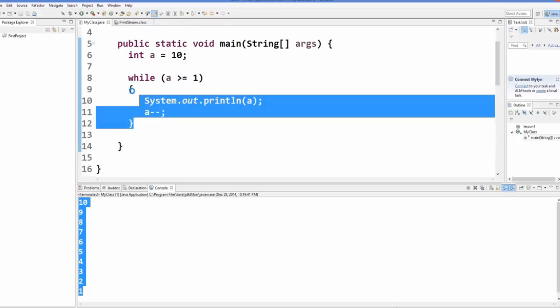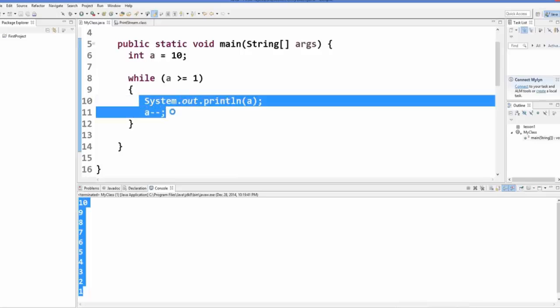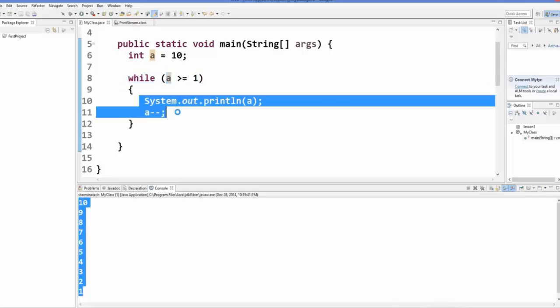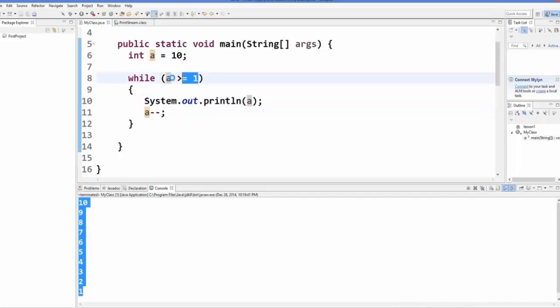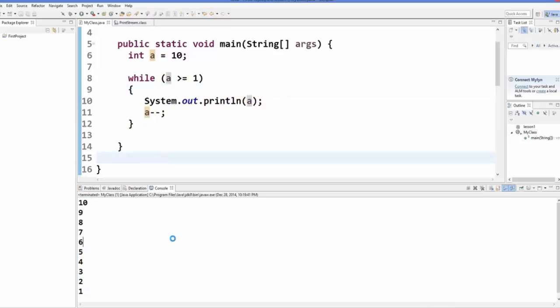So what this while loop is basically doing is executing this single line or these two lines again and again as long as this condition is true. If this condition is true, this statement will be executed. As soon as this condition becomes false, the while loop will break and it will go out of the loop. So this is the basic concept of loops. I hope you have understood it, and in the next video we will see some more kinds of loops.